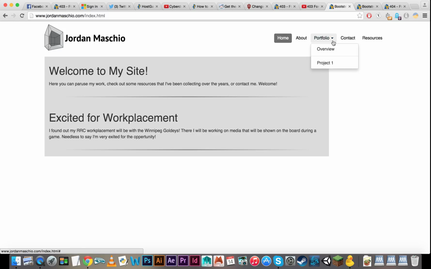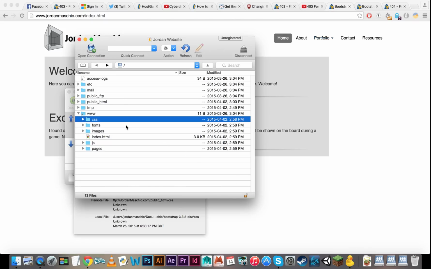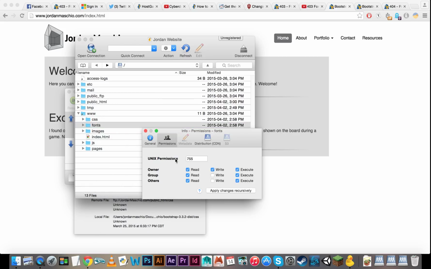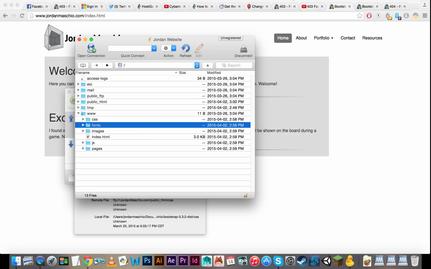Now, if you have JavaScript or fonts, you may notice that they're not plugged in. That's because you have to go and right-click info and enable this setup for each of your files. It's likely that only your HTML loaded correctly, so you'll have to do this with all your files. As you can see, I already have. So just do that with all your files, and happy web surfing.